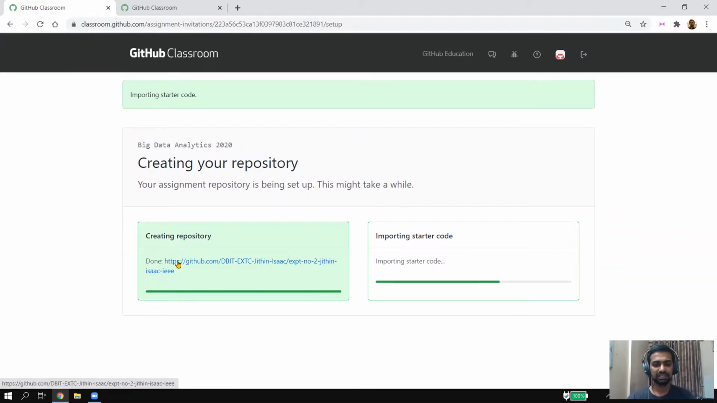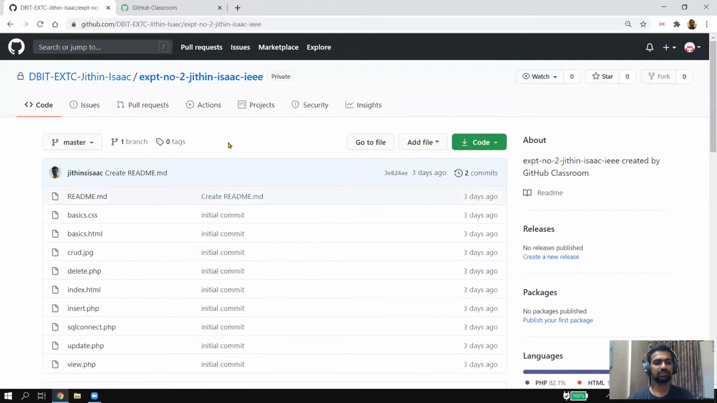So this is the link of the experiment which has been cloned from the main faculty repository. If you click over here, this is now your experiment repository. As you can see, this is the organization and this over here is your private repository. So a student called Jitin Isaac IEEE has this repository, which is his private repository and only he can see.